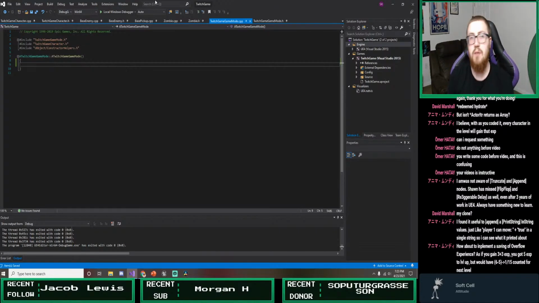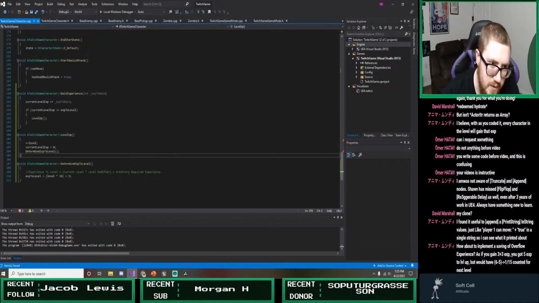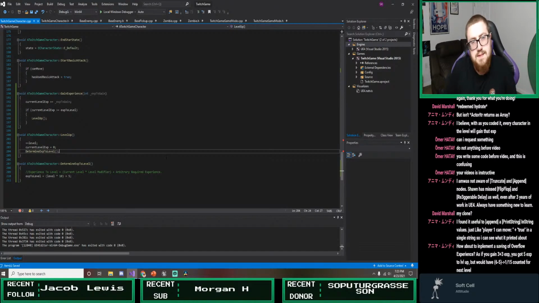Oh, right. We were going to cover the overflow. Thank you for pointing that out. I forgot. I meant to show you how to do that, and I forgot. That's on me. Yeah, we can do that right now. So, okay, overflow experience. Basically, it's as simple as you do the calculation before resetting the current level experience, but then make sure that you reset it at some point. That way, only the remainder is present.